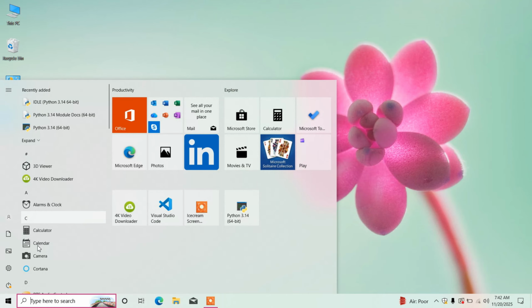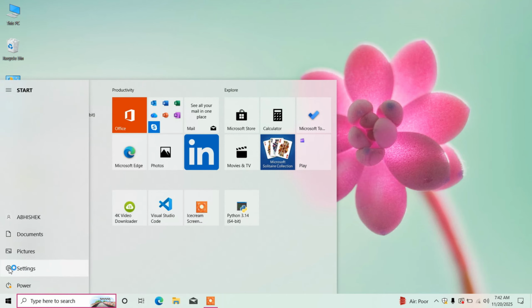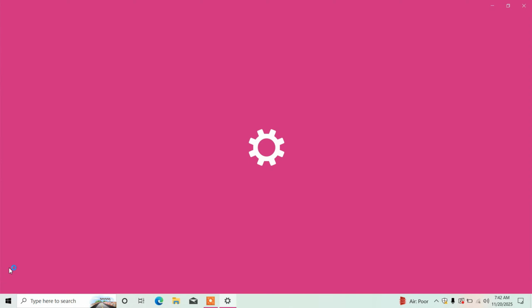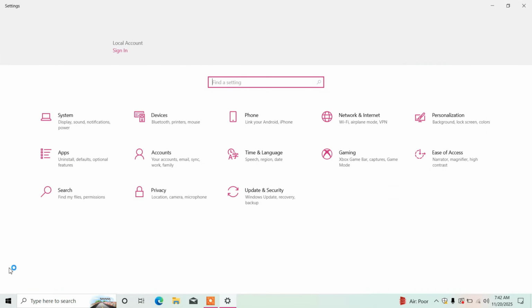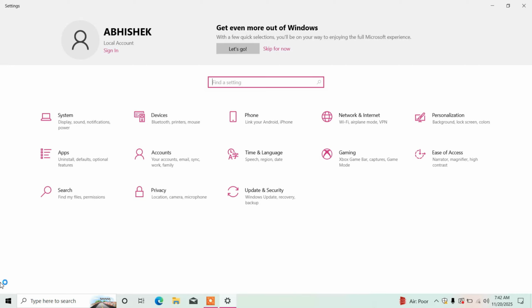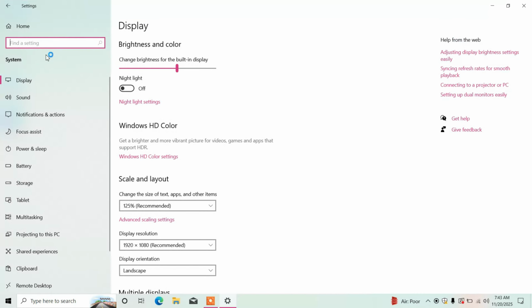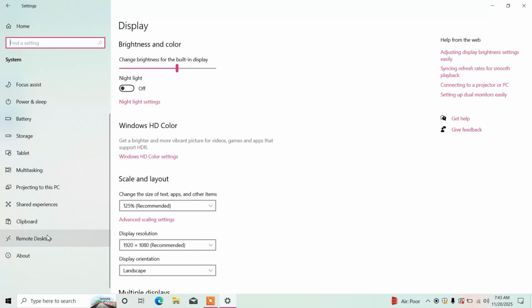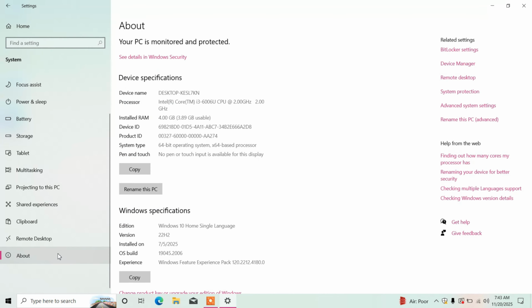Now let's find out another way. Tap on the Windows button, go to settings, about system, and scroll down the left side menu to the bottom. Here you will see about, and within that you can see the system type, 64-bit operating system, 64 based processor.